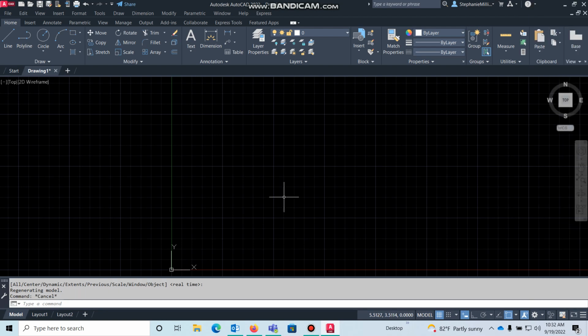So that is everything along your graphic user interface, all of the tools, where they are located that you will be using throughout each of your drawings.